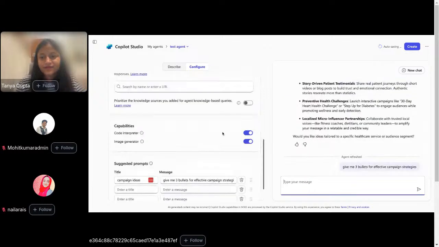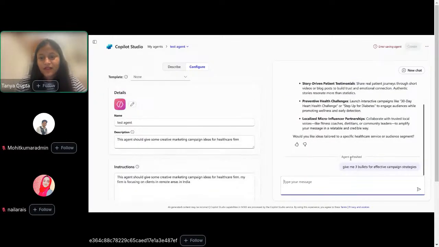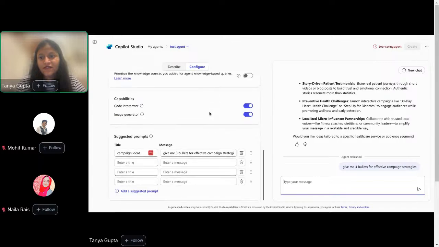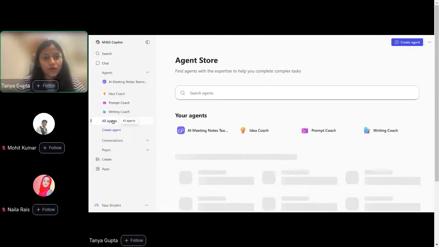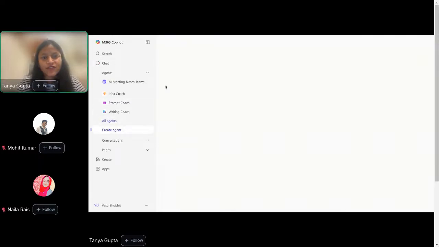See, here is the message. It says agent refreshed. Because I've changed the agent, that's why it's giving me this. Okay, one second, let me refresh it. Okay, so now we'll go to all agents. We'll go to create agent to see the agents that we've already built. And so this is our test agent.